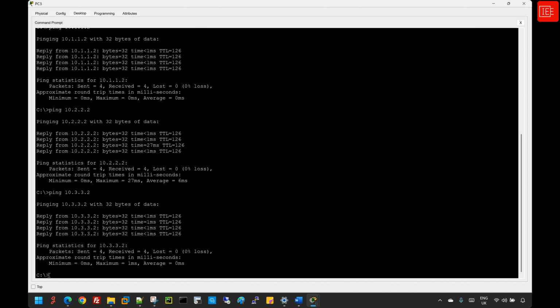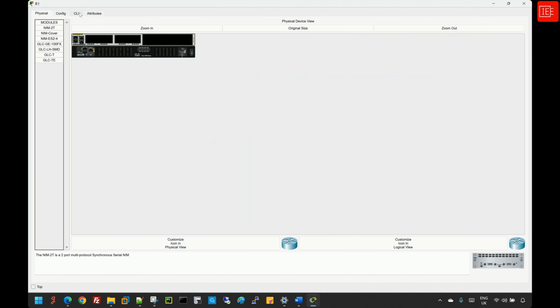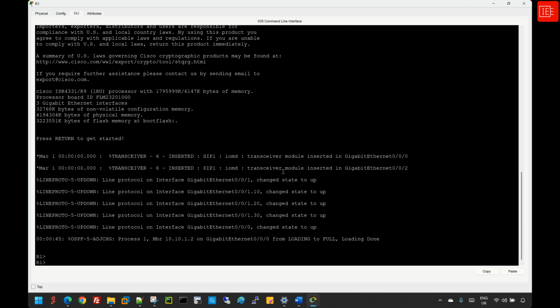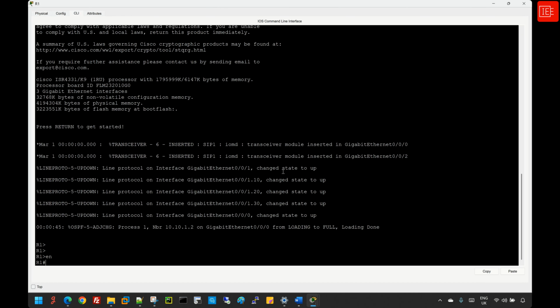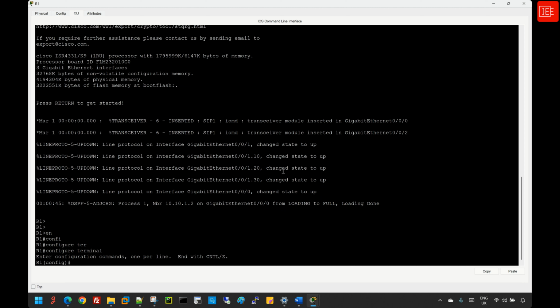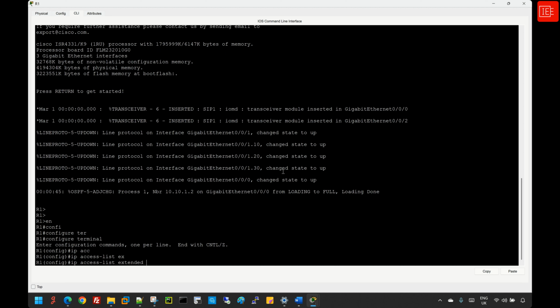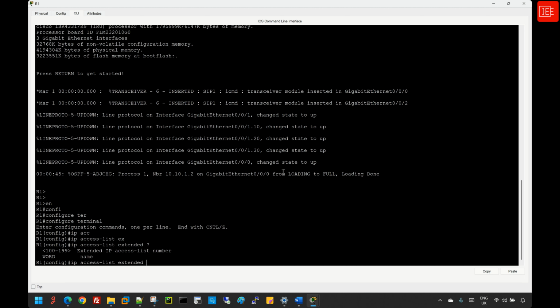So what I will need to do is go back to my topology and go to router 1. I will go to the CLI, and from there I'm going to say enable to go to privileged mode, and then configure terminal to go to global configuration mode. From here, I'm going to say ip access-list extended. If we use a question mark, we will have two options. We can either use the named approach, or we can use a number from 100 to 199. In my case, I'm going to use 101.